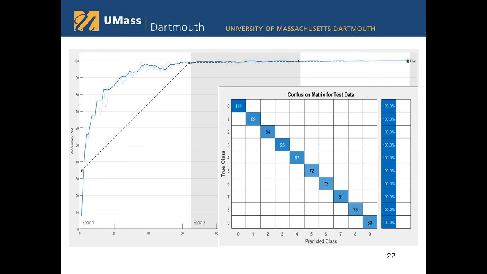Here's an image showing the training progress as it reaches 100% accuracy in a few seconds of training. And this is the confusion matrix of the test data showing 100% accuracy in the classes.